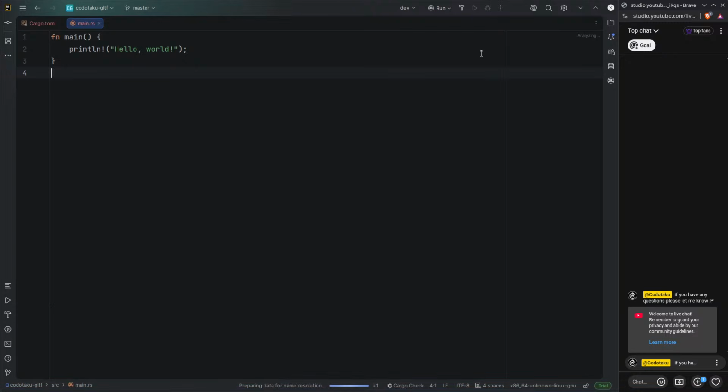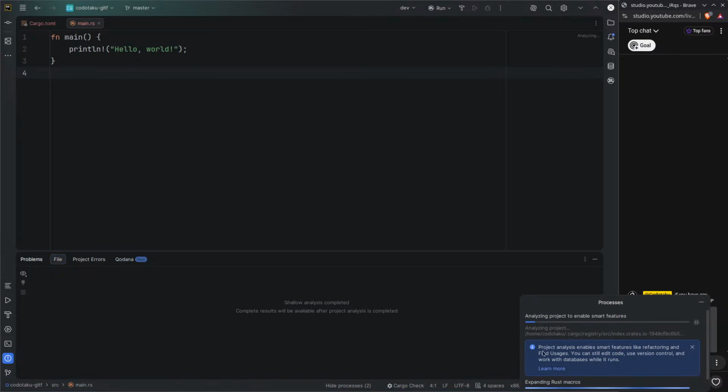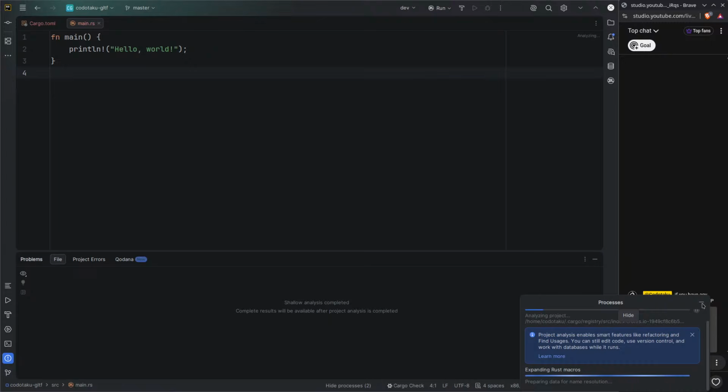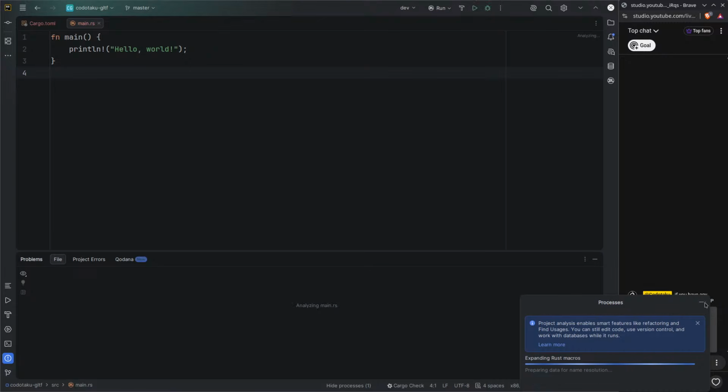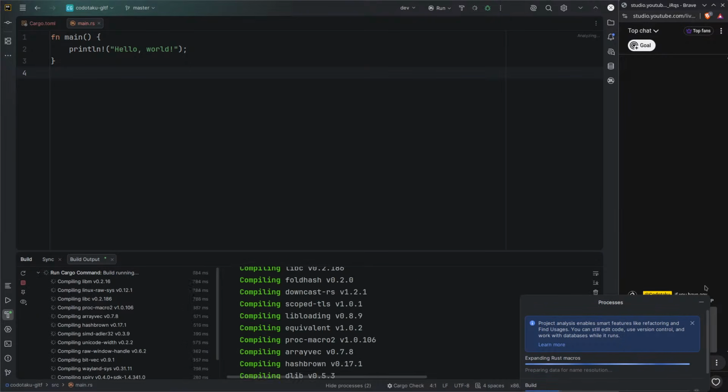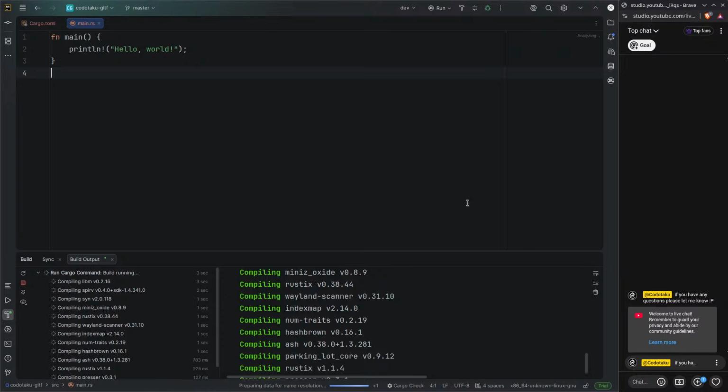Preparing data for name resolution, analyzing. Okay, hold on, until it's done. Well, that's gonna take a minute, huh? Project analysis enables smart features like refactoring, find usages. Alright, let's try right now to run this. So just compile everything.